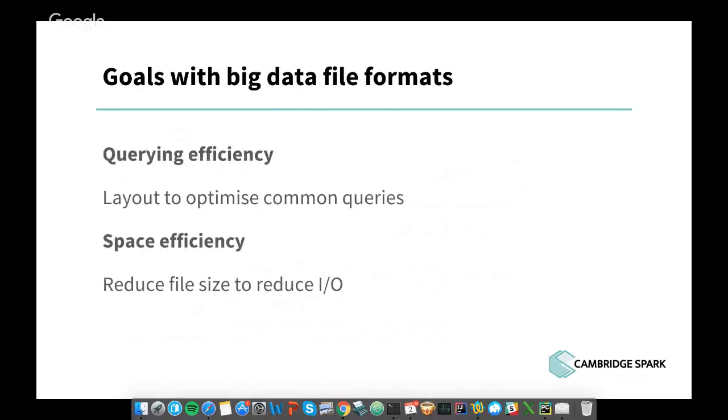So this is where big data file formats come in. It's a realization that in order to get more speed and to reduce the latency, we're going to have to make more use of the CPU, and we're going to have to make better use of how much data we're working with. If we can reduce the amount of data that we're working with, we reduce the I/O, and we decrease the latency. So the questions are, what kind of layout can we come up with that optimizes common queries? And what kind of layout can we come up with that makes storage more efficient in order to reduce how much I/O is required? And that's where big data file formats come in.